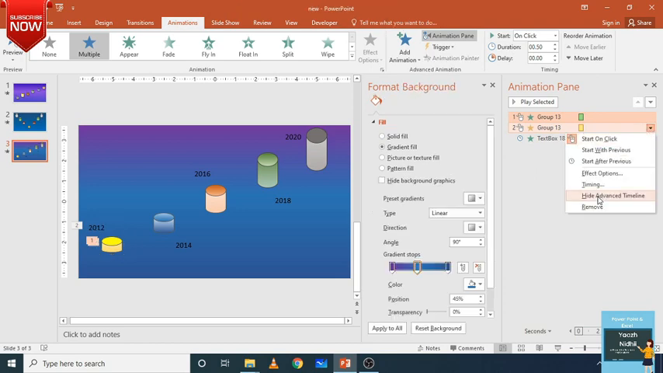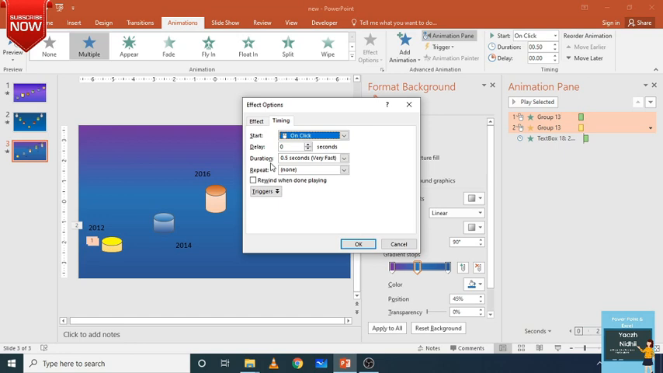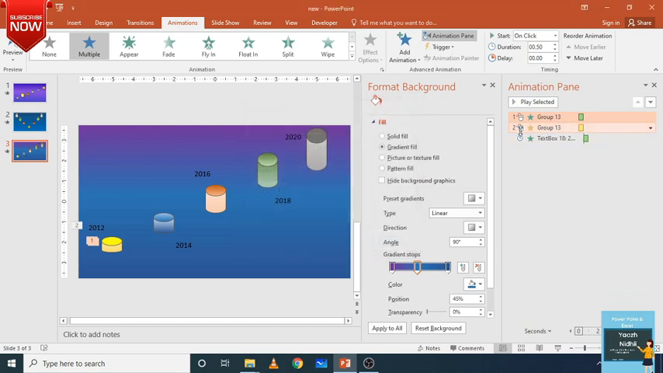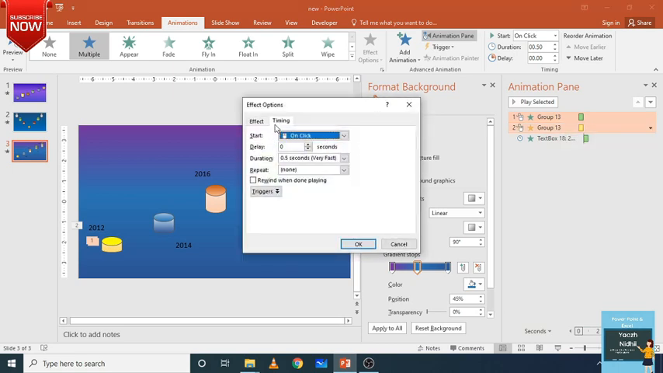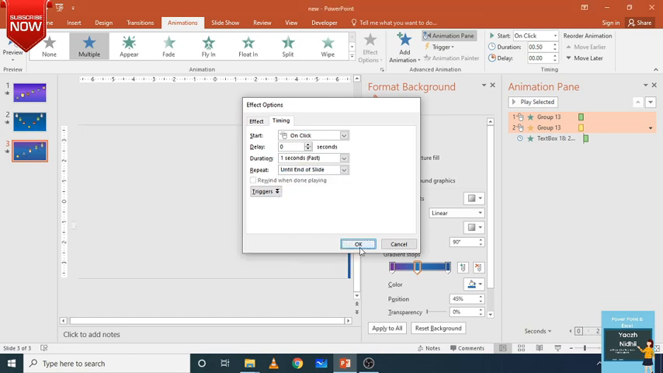If the animation should continue till the slide end, you can go to until end of slide. This can be obtained from here, the animation pane, where you can modify the animations. Now I am modifying this animation in timing, where I can change the time as 1 second, and I need that glowing animation until the end of my slide. Okay.